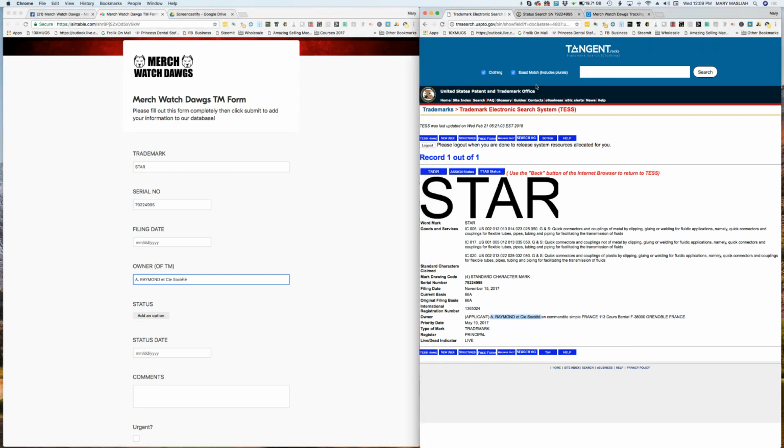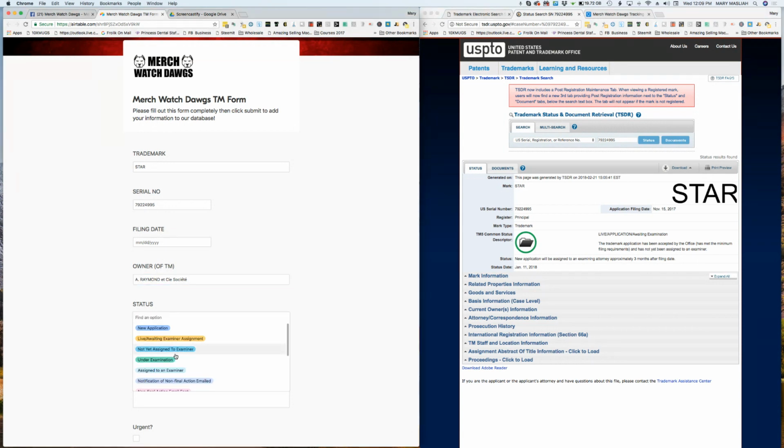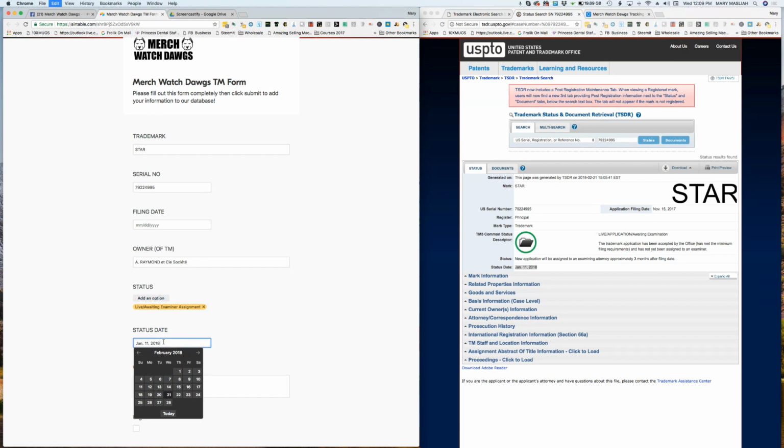The status. So for that, you need to go to the, I think it's TSDR. Yes, the TSDR, and you can look here and it'll give you status right here. New application, awaiting examination right here. Click on this and then just look. This one is new application, awaiting assignment, and status date. So that is this date. That's the last date that the USPTO has worked on this particular document. So you stick that in there.